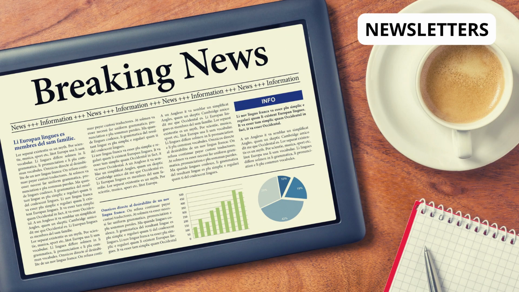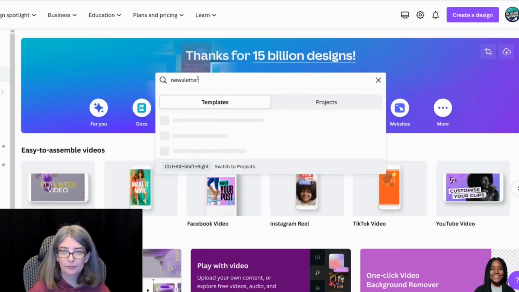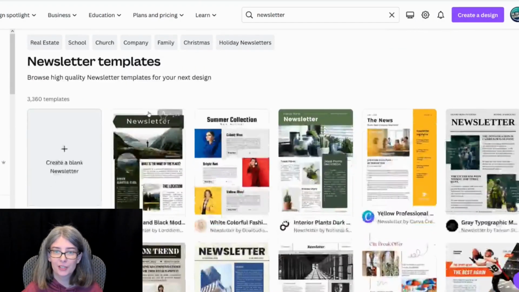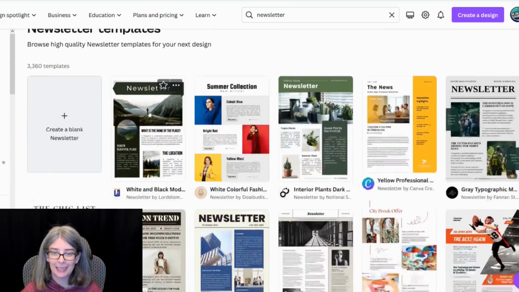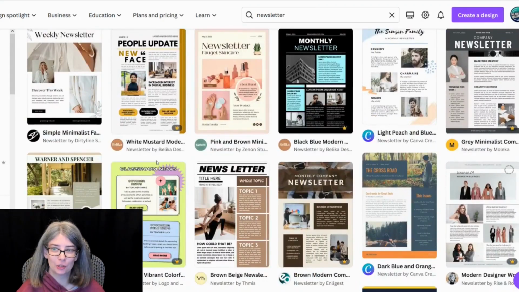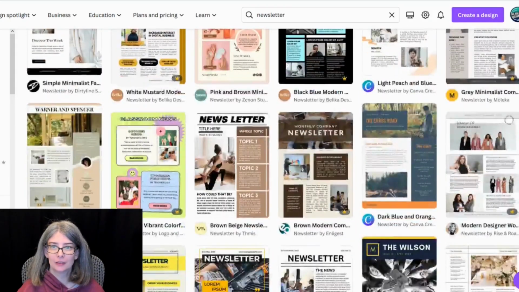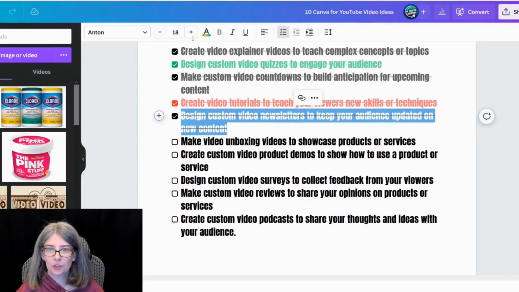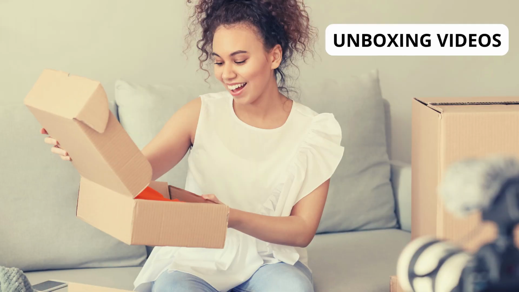Ooh, newsletters. That's a great one. Newsletter. So there's a whole bunch of different newsletter templates. If you have an email list, you can send these out. That's a great way to use Canva. I love that idea. In fact, I like it so much, I'm going to give it a green rating.